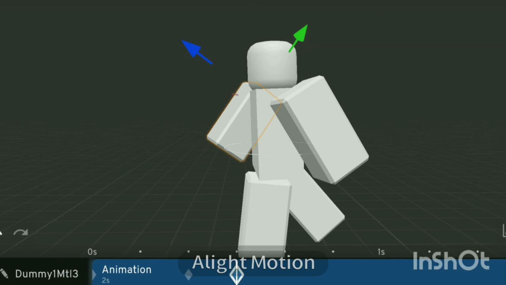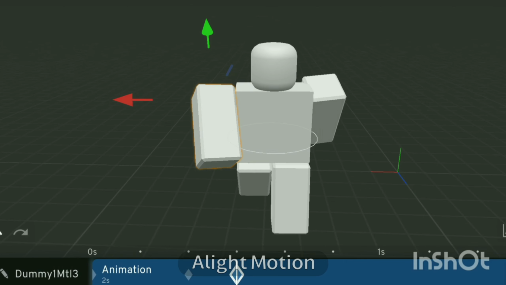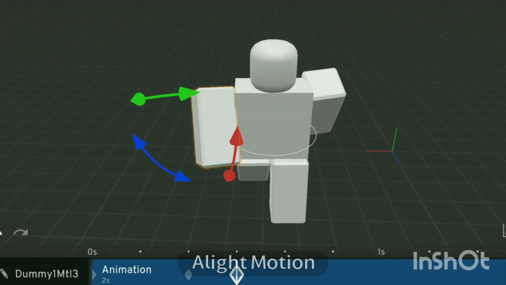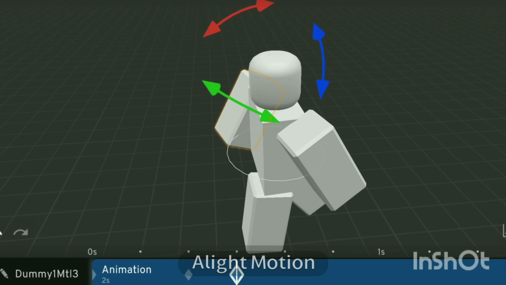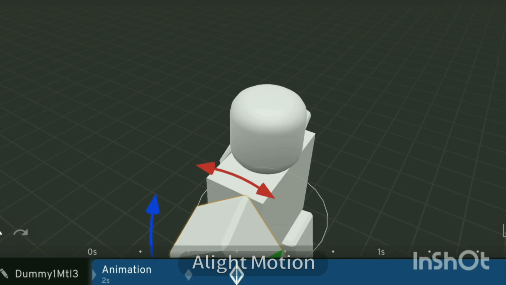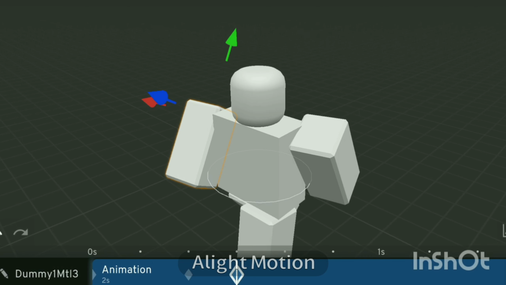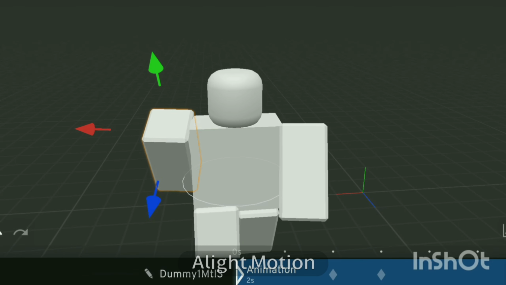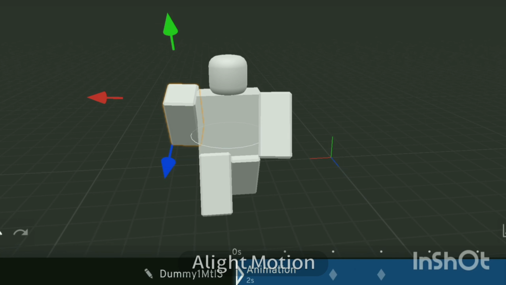Something is wrong. Let me real quick fix this. Yep, I am doing too much arm swinging and too much rotating. Alright, we are done now. Here's how the animation looks like.